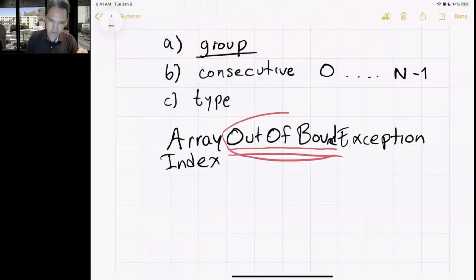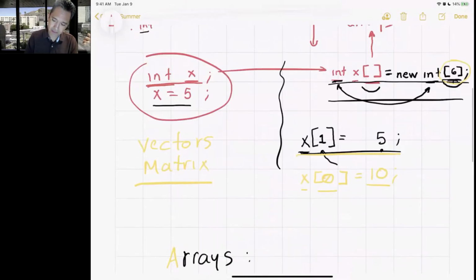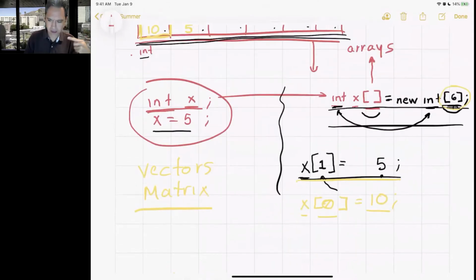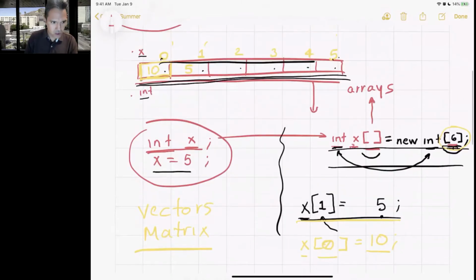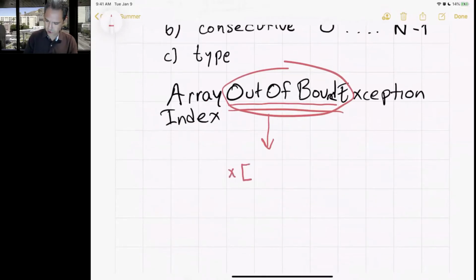This out of bound is telling you, for instance, in my example, that I create an array. My array is X. I ask for 6 elements. Good. I have 6 boxes. The boxes have the numbers 0 to 5. But suddenly, in my program, you know what? I would like to use the position 100, and I want to put in the position 100 a number 7.